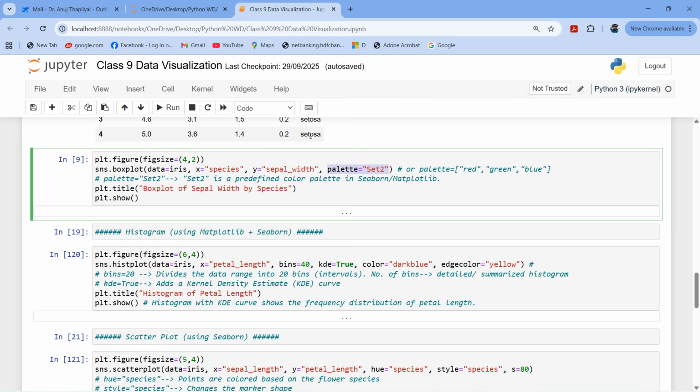Palette again, which color combination you want. So Set2 we can use, or if you want it customized, according to your interest you want colors, you can write in this way as well. Palette equals red, green, blue. So according to the species, these colors will be allotted: red to the first one, Setosa, then versicolor, then virginica. So respectively, these colors will be allotted. Again, plt.title, box plot of sepal width by species. Then finally, plt.show.